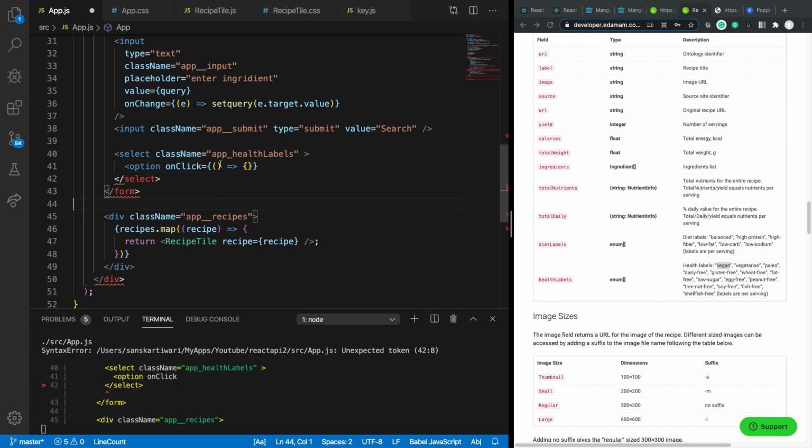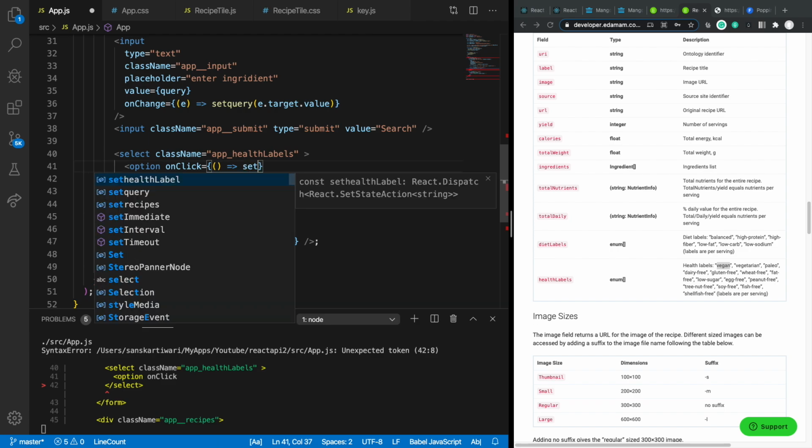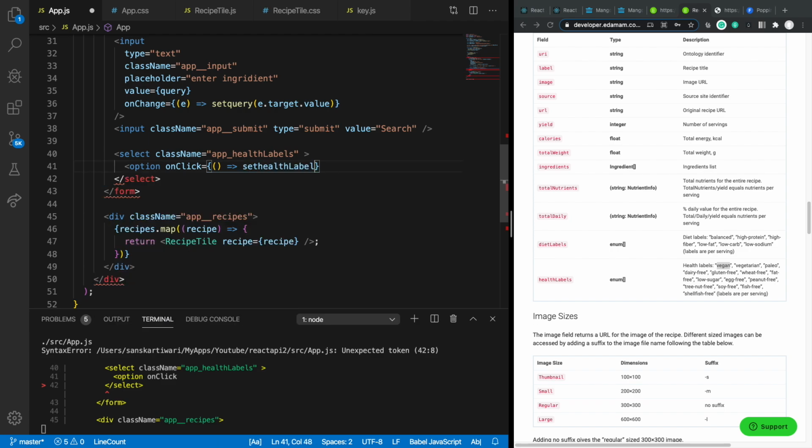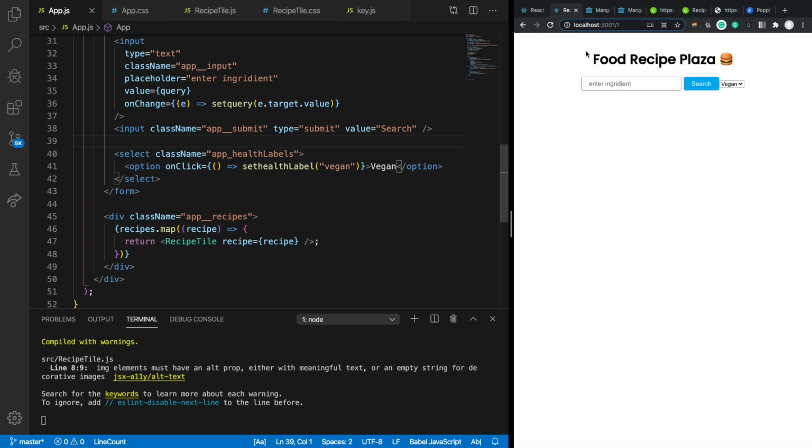So, okay, moving on. Now, what I would like to do is I will say set health label, and I will just say that to be vegan. Vegan. Okay, so this is the first option actually. I'm just going to do that, and we will just write vegan. There we go. So if I go in there, you can see we have that option available. I am going to copy that.